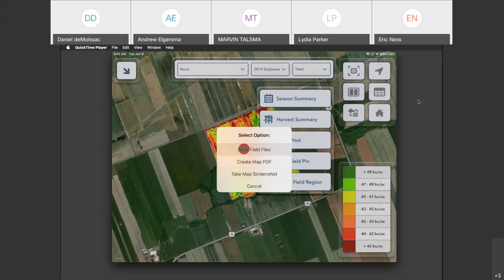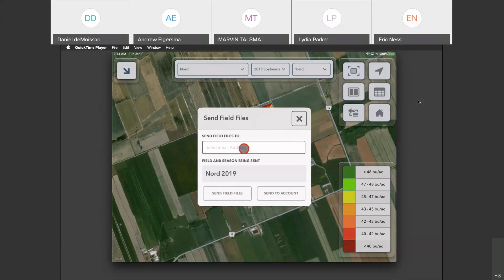So essentially, once you're done combining or done working in that particular field, you would just enter that customer's email address, and then you have two different options here. You send field files and send to account. The difference is, if you're sending a field file, you're basically sending a raw data file to their email, in which they can basically grab the information and put it into another application. If they're using another platform or another version, they can go ahead and grab that information and put it into their other platform.